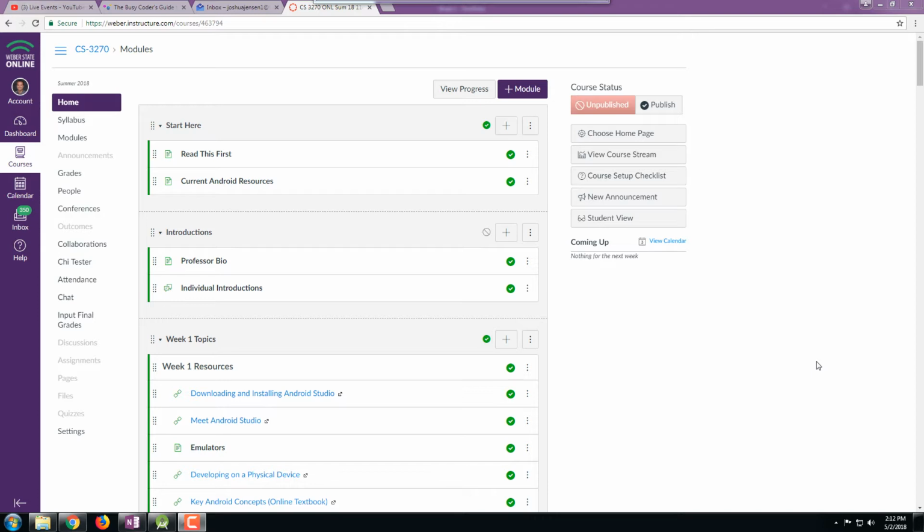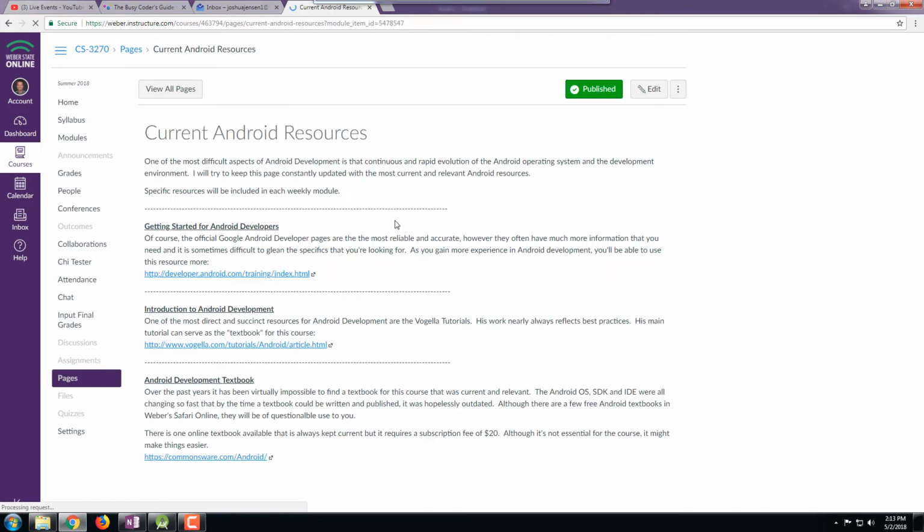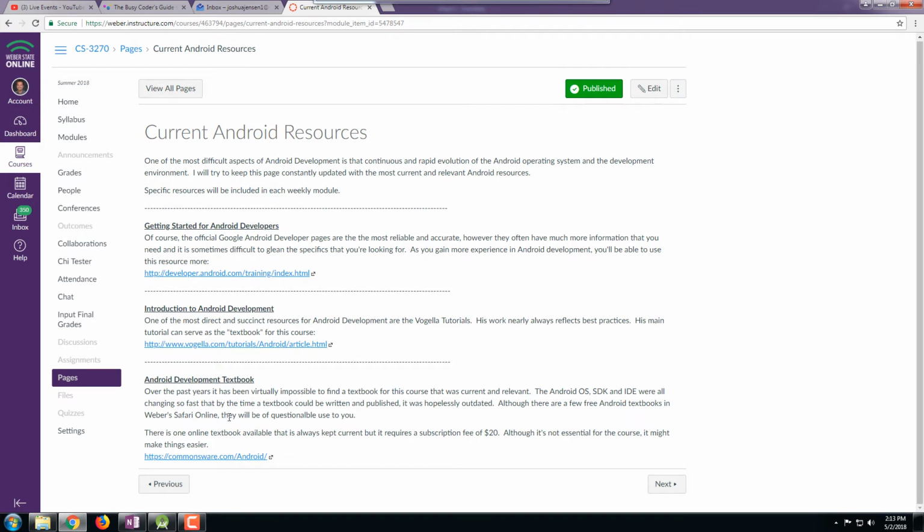First off, when you first come to our course homepage, you'll see everything's broken down into modules. First module we'll have here, you'll need to start here. I've got a document here to kind of help you get started, as well as another document that's got some links to some Android resources. Especially at the bottom of this particular link here, there is an Android development textbook.